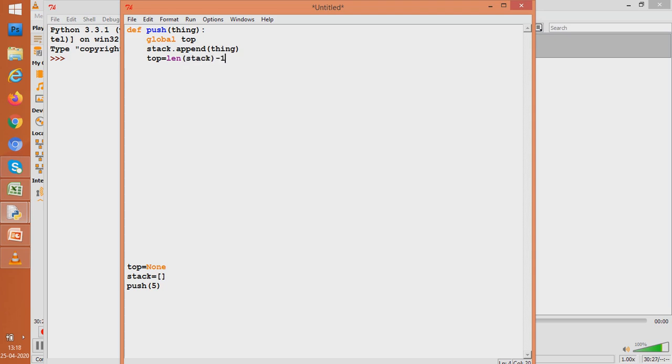Why did I write top is equal to len of stack minus 1? Because whatever the length of stack is, minus 1 gives the subscript number which has been filled by the latest value. That is the last value, the topmost value. For example, if 10 values had been filled in the list, the subscript number filled last would be 9, because it always starts from 0 and then goes on filling.